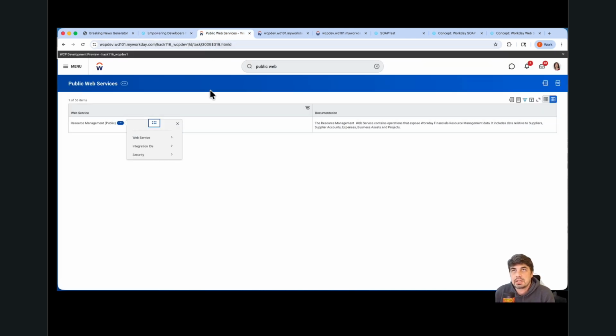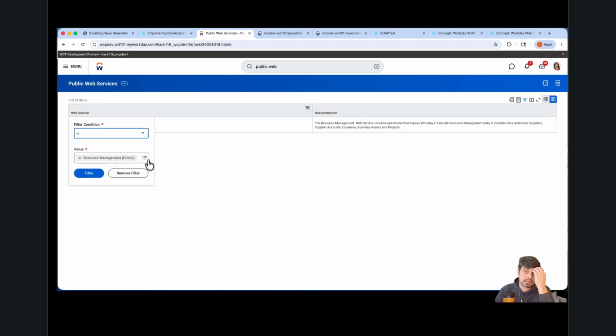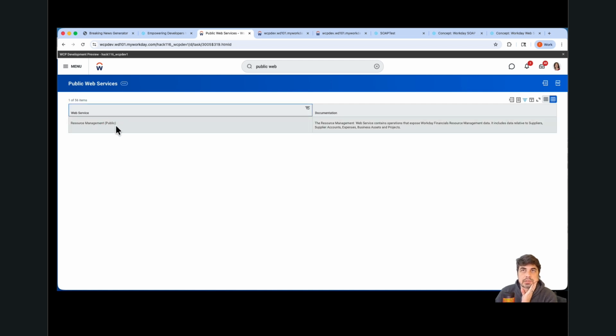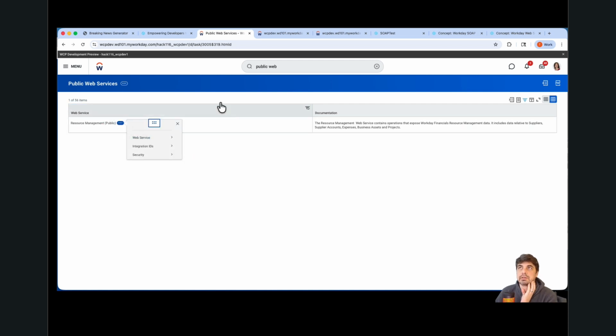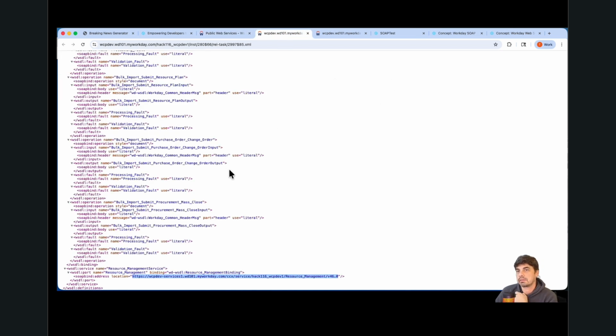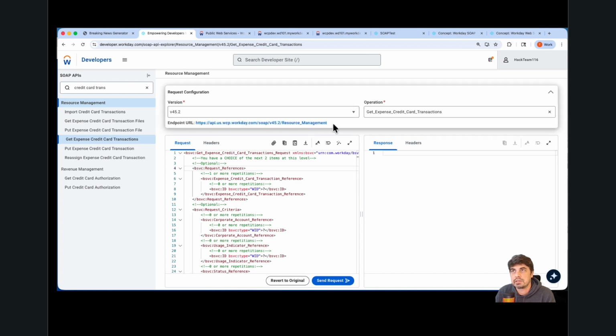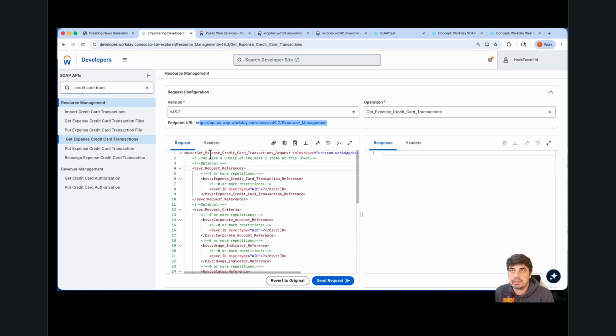Those can be found once you log into your tenant using the public web services report. Then you can filter up at the top here. There's all the different web services that you have available. We're going to grab the resource management web service, and then off of the related action you can download the WSDL. Within the WSDL, at the very bottom, you can grab the location that you'll need for hitting these internal APIs. When I say internal, I mean the in-tenant API. Again, if you're hitting the API gateway, you can grab that directly from the tester.